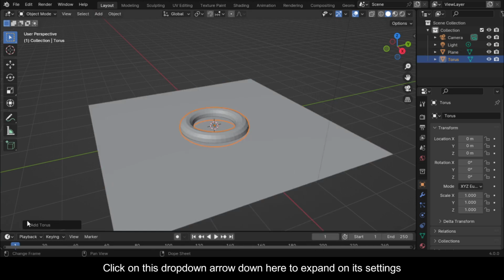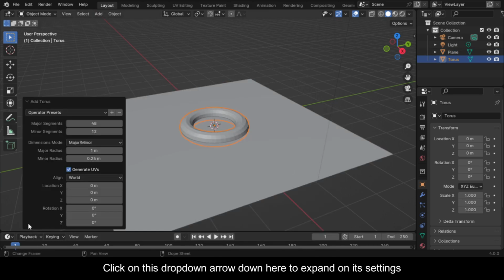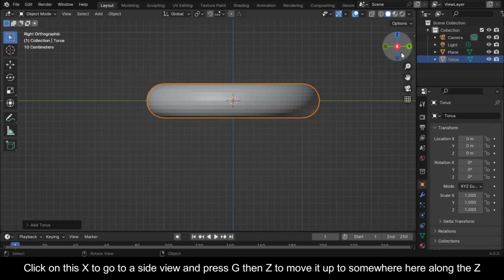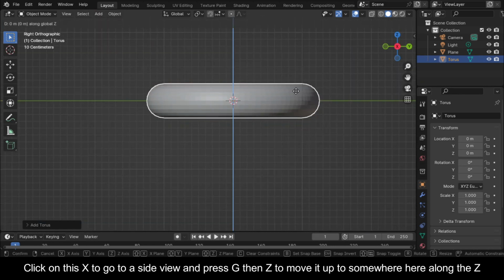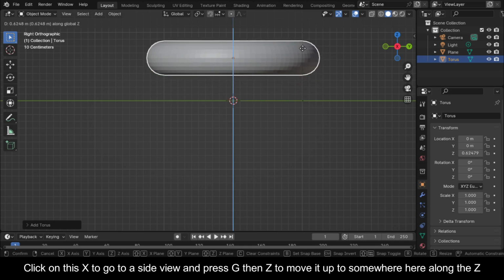Click on this drop-down arrow down here to expand on its settings. Now increase the major segments to 96, then minor segments to 24. Click on this X to go to a side view and press G then Z to move it up to somewhere here along the Z.